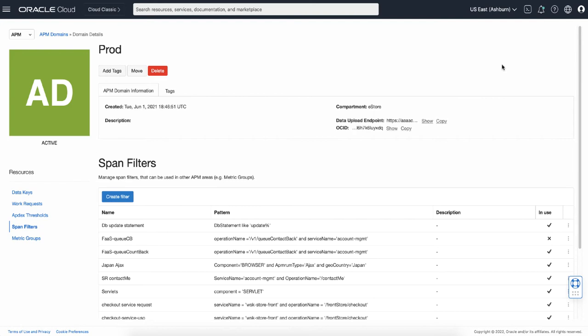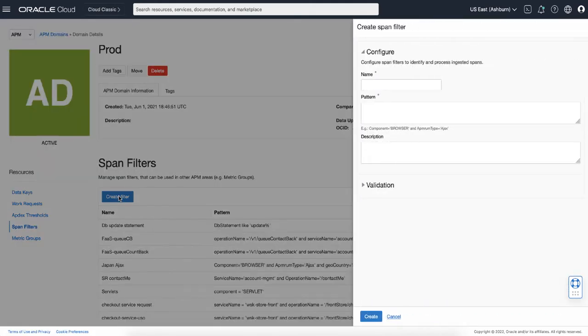So I have the APM domain page open on my screen. To create a span filter, select the span filters link under the resources. Then click Create Filter. The Create Span Filter pane opens at the right-hand side of the screen, and here specify the name of the pattern. And here is a pattern which I copied from Trace Explorer. In this example, the pattern includes two conditions: service name equals WSK storefront and operation name equals checkout.